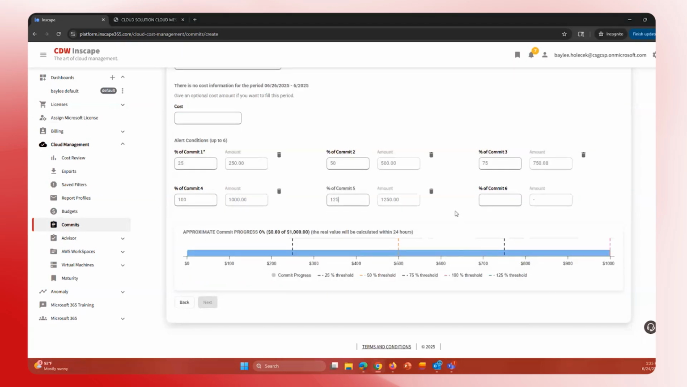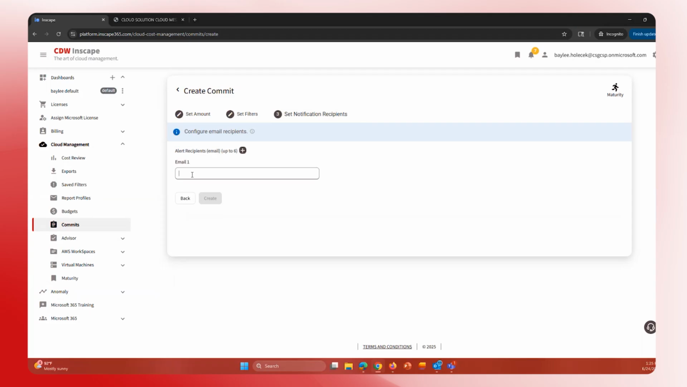And then once I have that added in, I'm going to click next here, and then I can add in up to 6 alert recipients, just like the budgets, to receive those notifications for the annual commit. Again, these do not have to be users that have access to the Inscape portal itself.